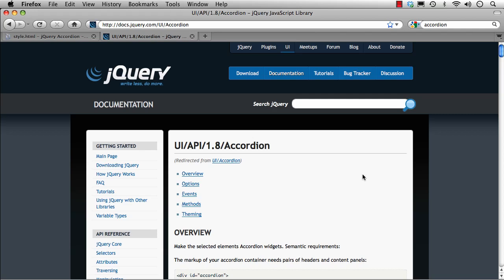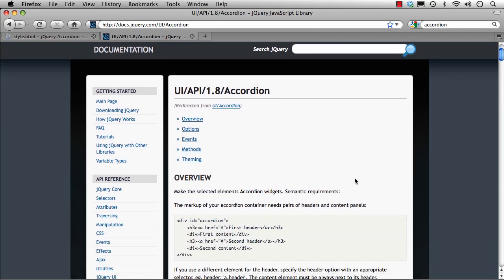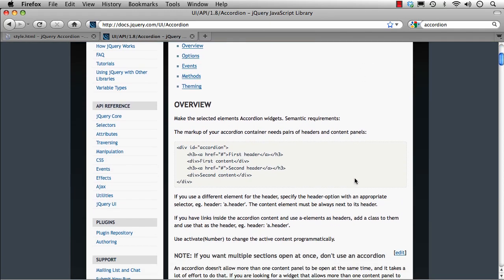Okay, the next thing that we're going to do is use jQuery's Accordion plugin. Here's a simple page that shows how the accordion works. What you have to do is set your information up in a certain way. Here you'll see that we have a div with the ID of accordion, and then an h3 inside that has a link on the inside that is just sent to nowhere, just a faux link. And then inside there is a div that contains the content.